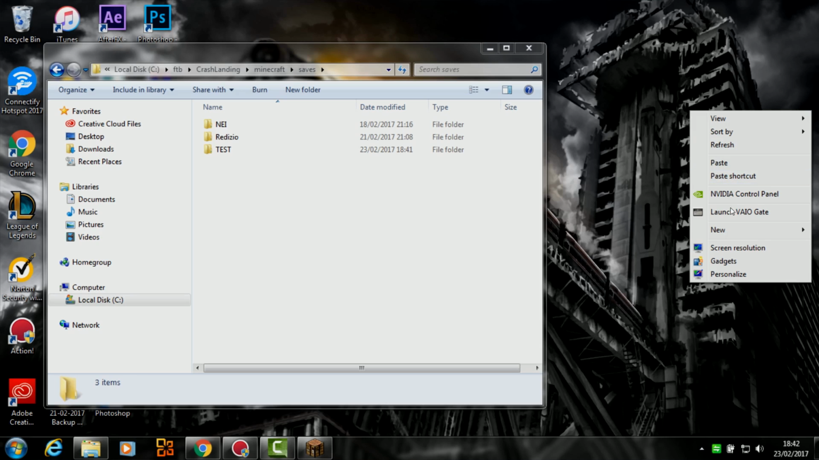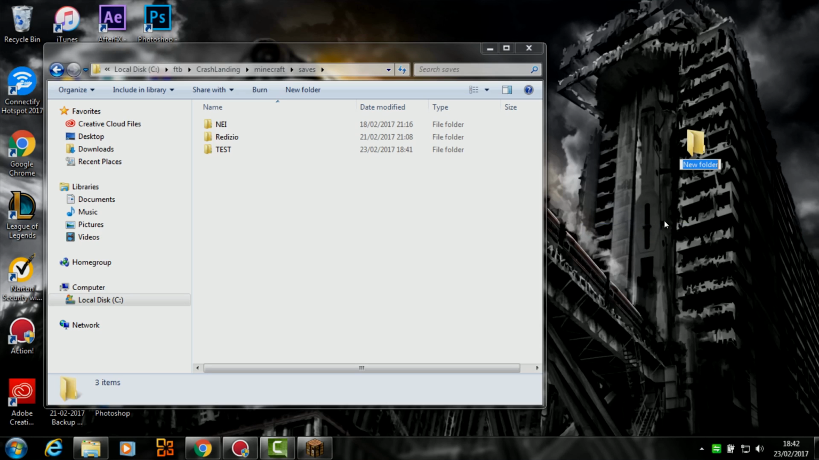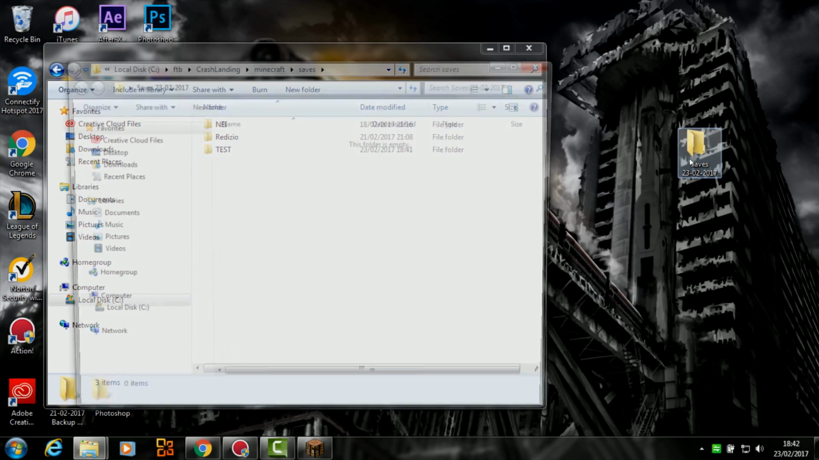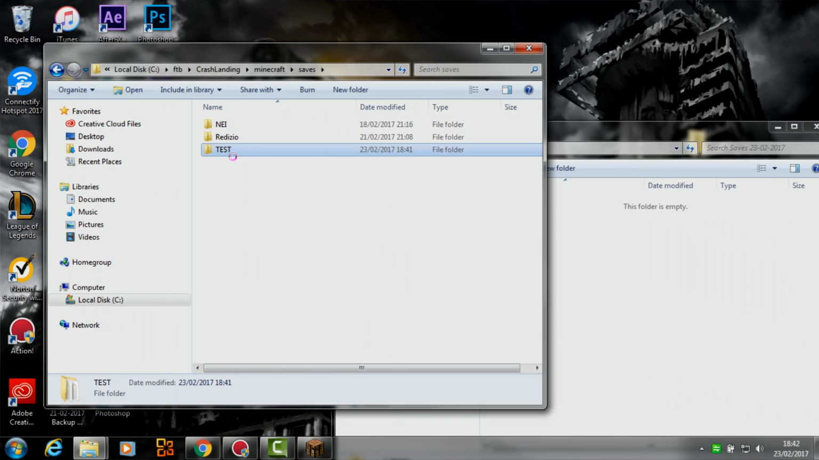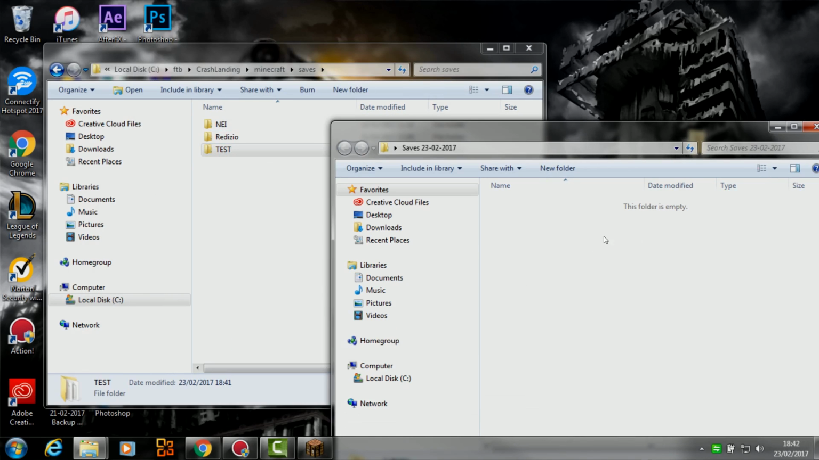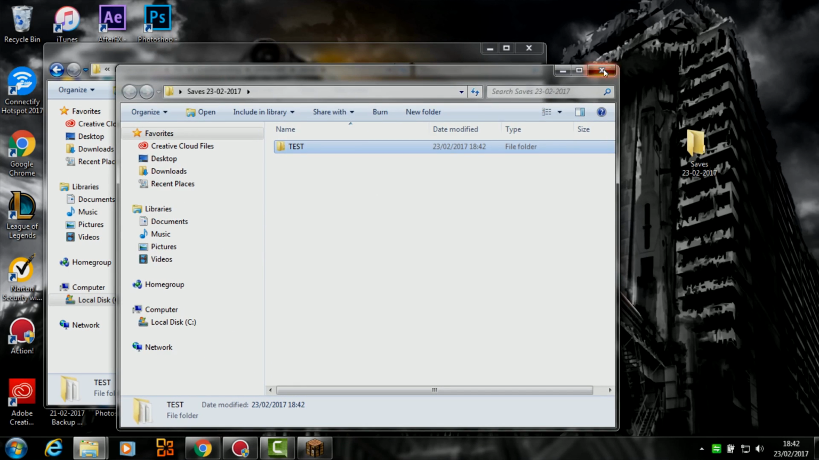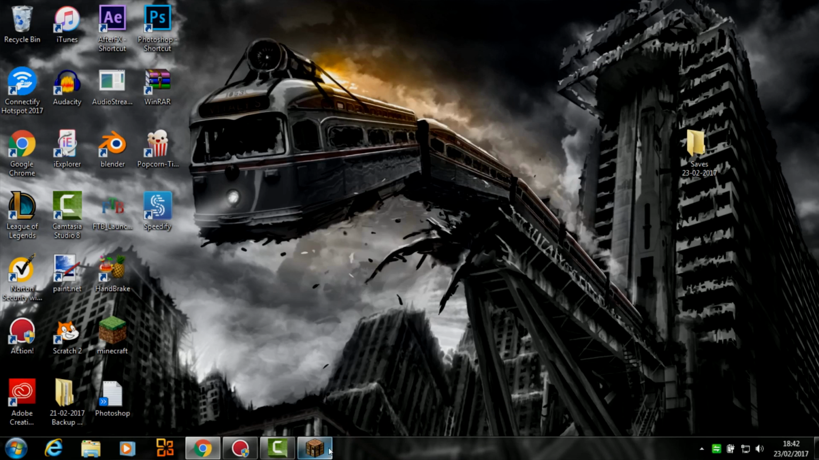Now all we have to do is create a new folder on our desktop or in our documents, it doesn't really matter, and let's just call it saves, and the date of today, the 23rd of February 2017. We're just going to go ahead and open that. Copy the test folder, and paste it in the folder we just made. Now we can go ahead and close those two off for now.